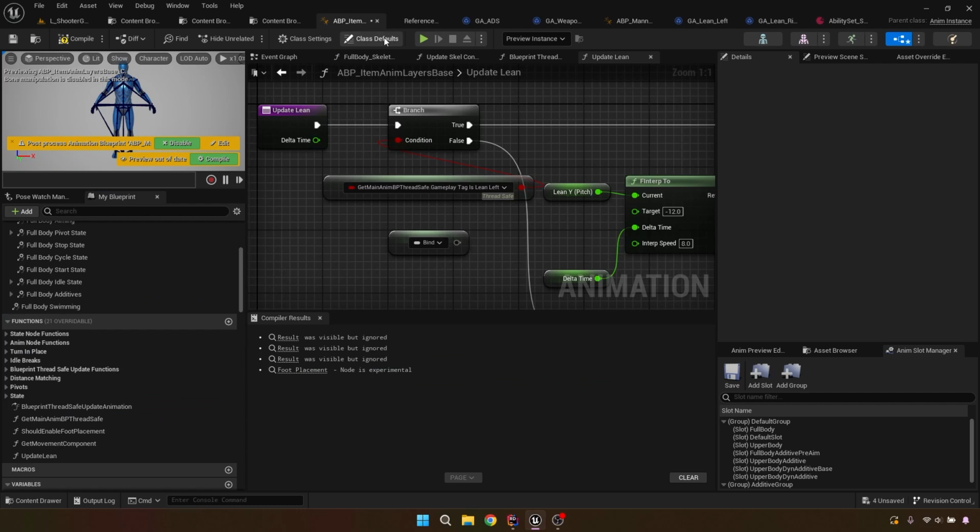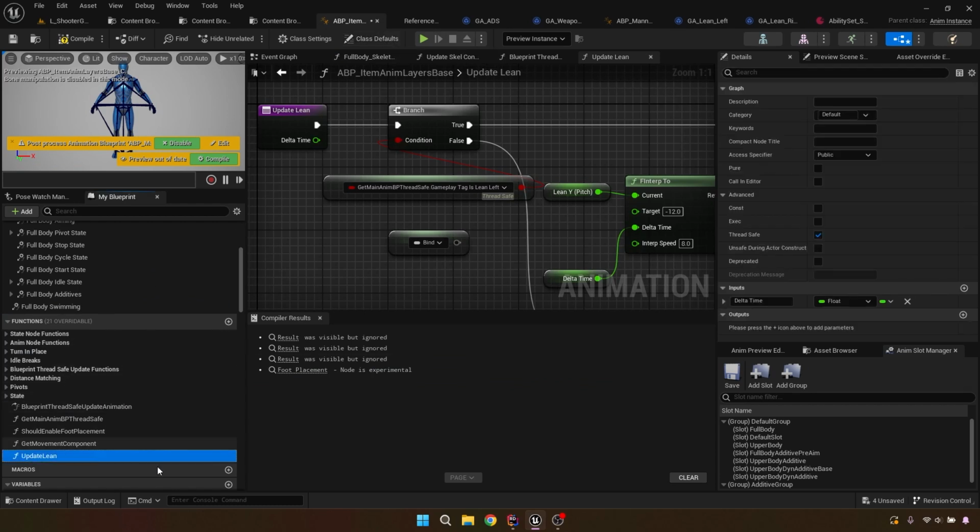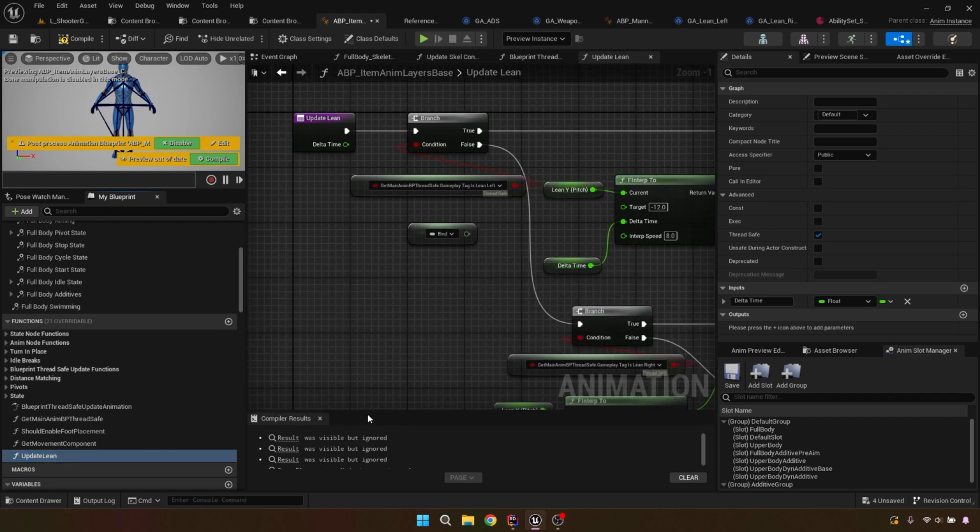You will need to, on this one, right? So click on it. You will want to make this thread safe because we're actually going to be updating this on the thread safe. Yeah, I'll get to that in a second after we run through here. So let me give us a little more room here.